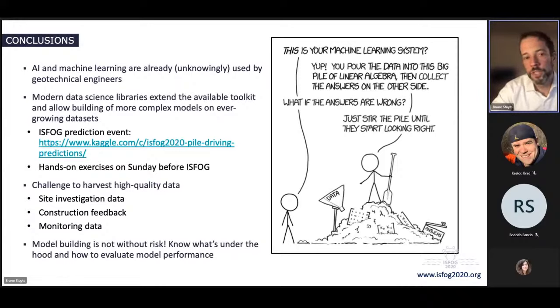And when you build machine learning models, make sure that you also check their quality, check how well they generalize, and what their interpretability is.